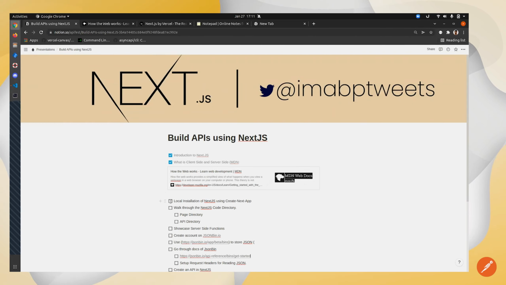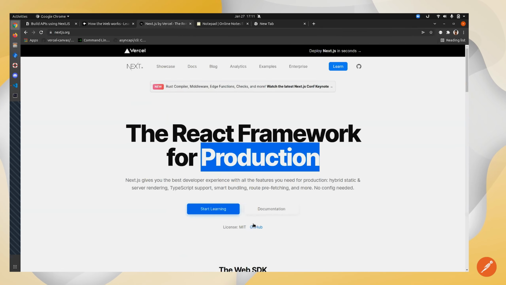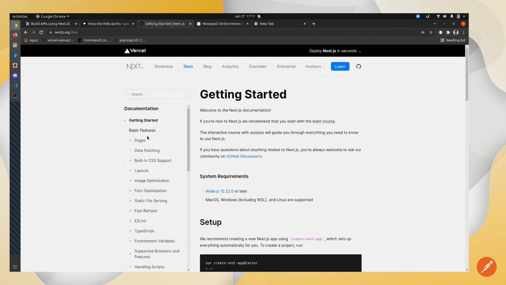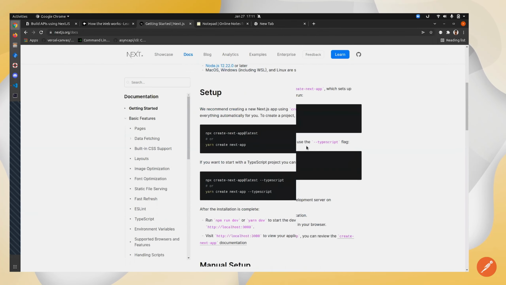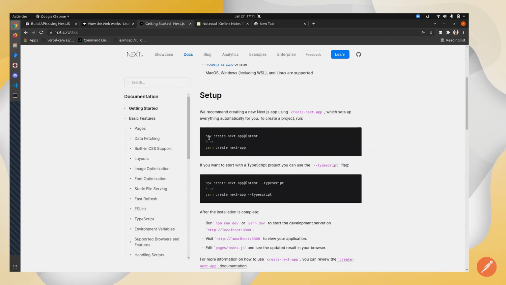Now, local installation of Next.js using create next app. First of all, go to nextjs.org, and there you see start learning. Let's go to documentation directly. As a beginner, I first see what is getting started, like how to get started with Next.js. There are some instructions that you have to set up Next.js by running this command or this command. This is the TypeScript one, so let me go with TypeScript only.